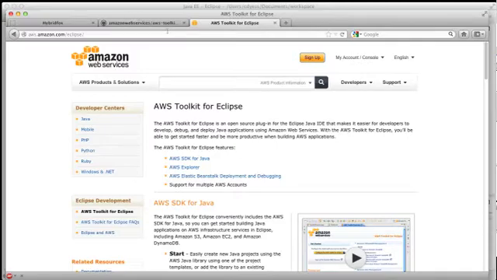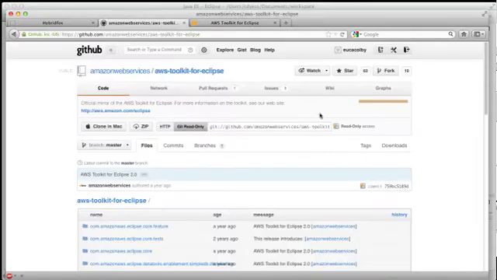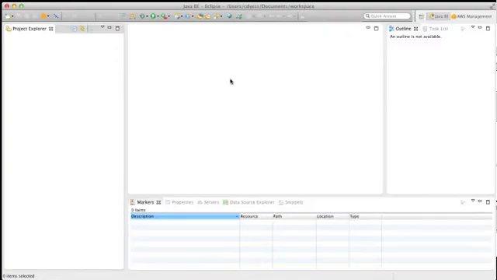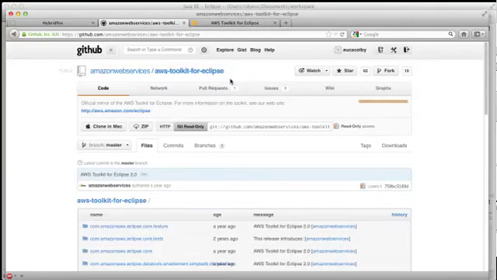So there's the toolkit. It's open source. You want to browse the code, check it out. I had to do that in order to figure out exactly how to make the config work. But there it is up on GitHub. So we start with Eclipse, and you walk through the instructions for how to install the toolkit.